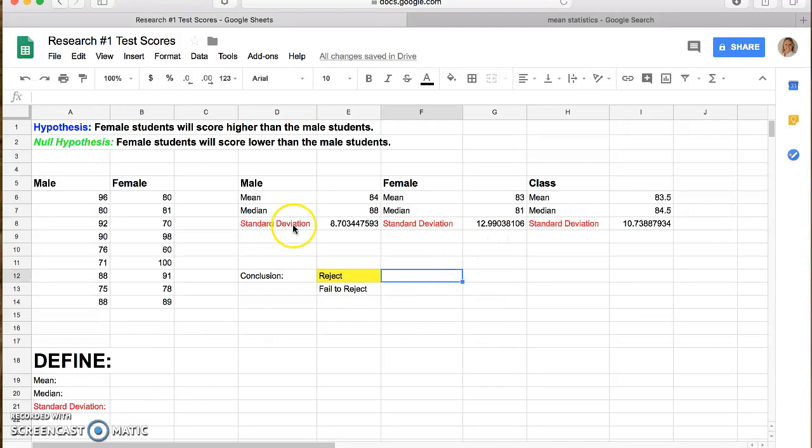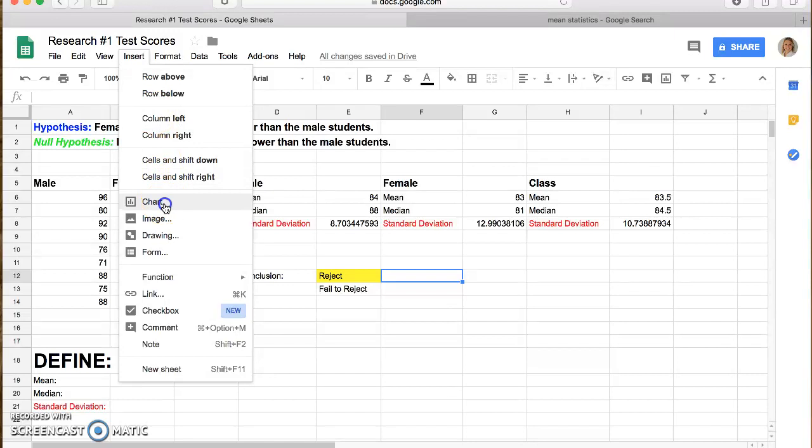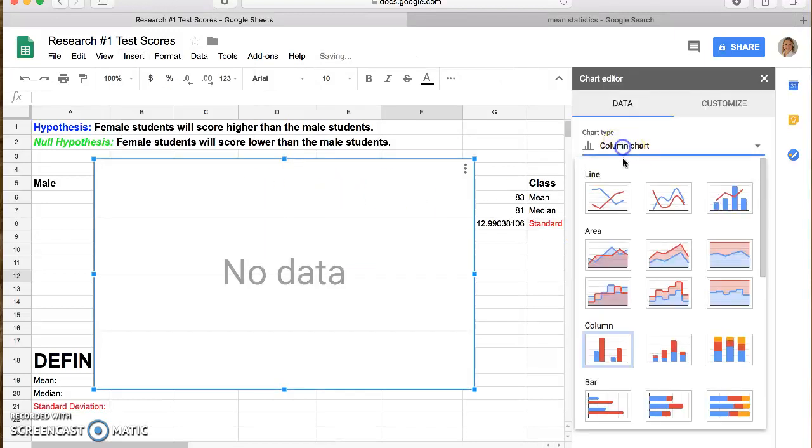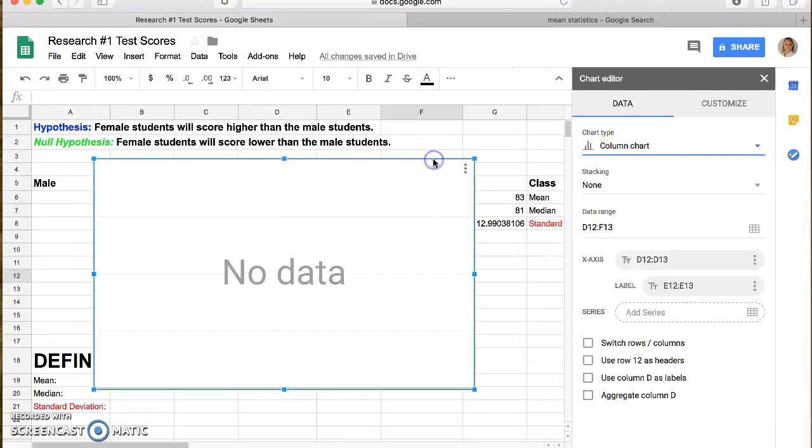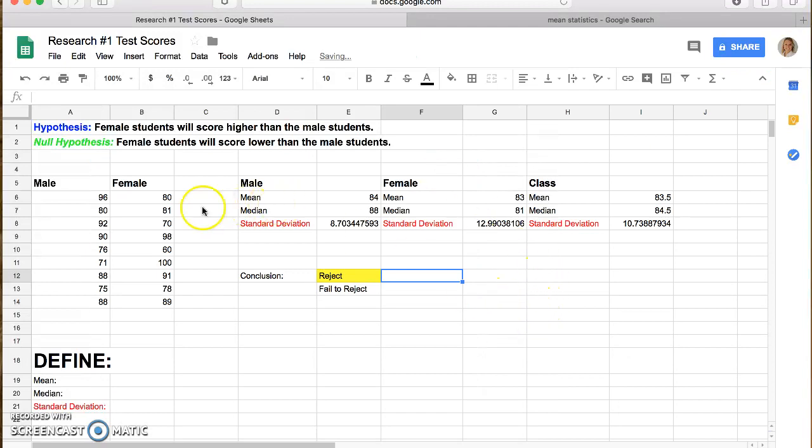In future projects, we'll work on inserting charts, which there's all types of charts here that we can work with, but we'll save that for another time. So what I'll have you do is open up a new data sheet that I'll have sent to you with different numbers, and I'll have you go through and practice making the mean, median, and standard deviation, and then using those numbers to decide if we conclude to reject or fail to reject our hypothesis.